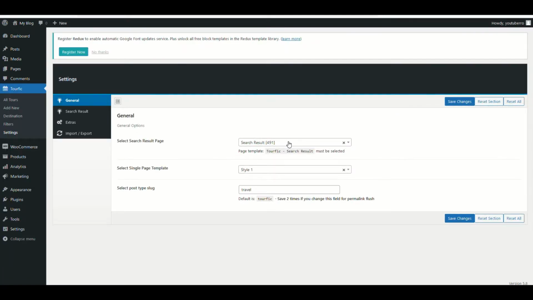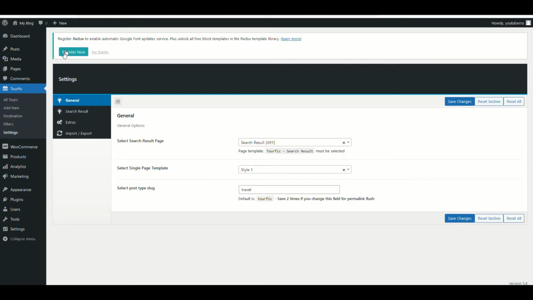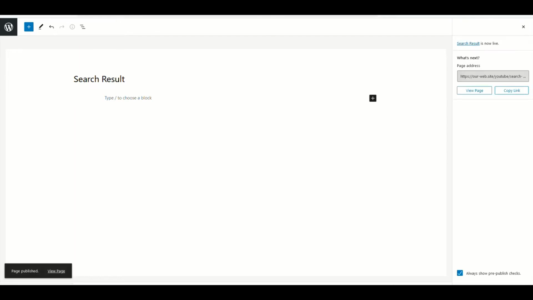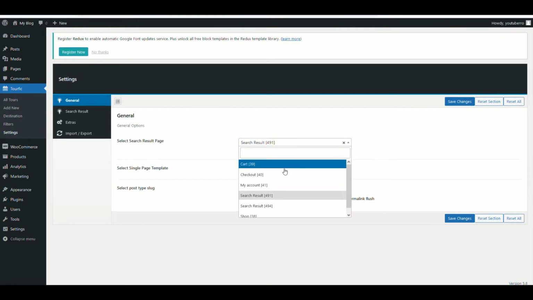You will see different options. For example, what would be the search result page? The search result page is basically this page. Now to do that, you first need to create a page called search result and publish it. Then go to the settings, select the page, and save.